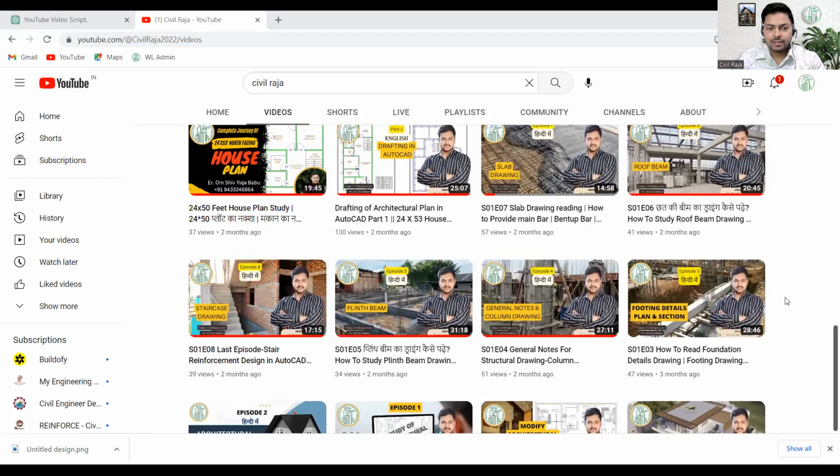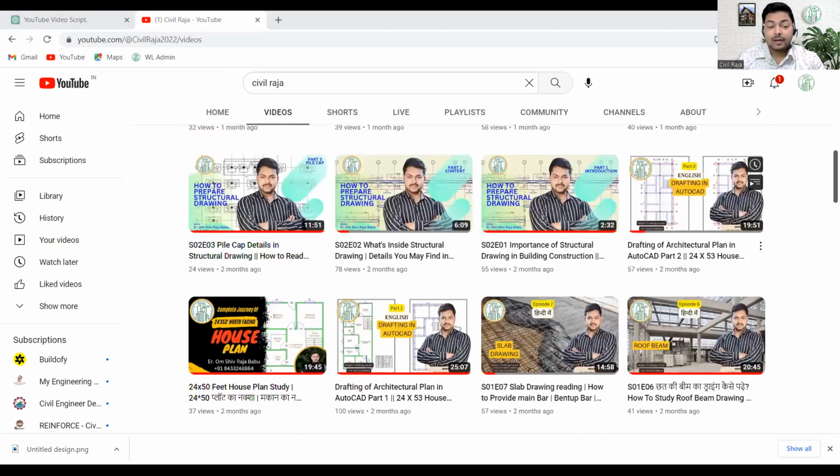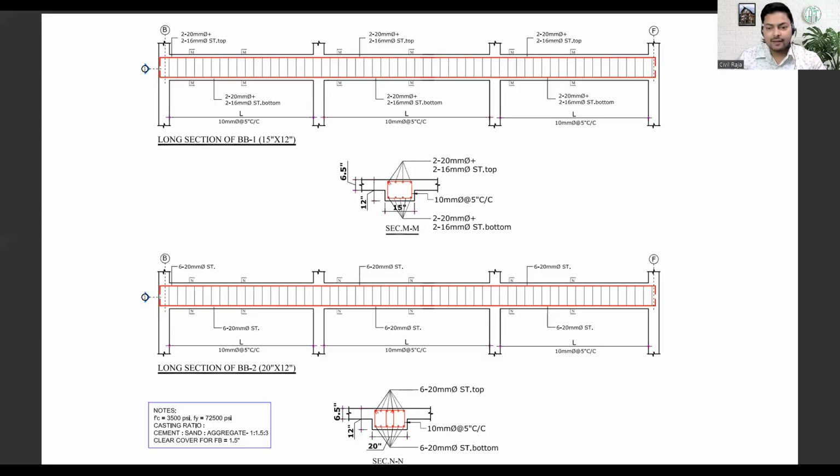Study of the structural drawings can be covered from there also, but when an architect or some other firm creates such drawings, how we have to study them, that I will show you in this particular session.